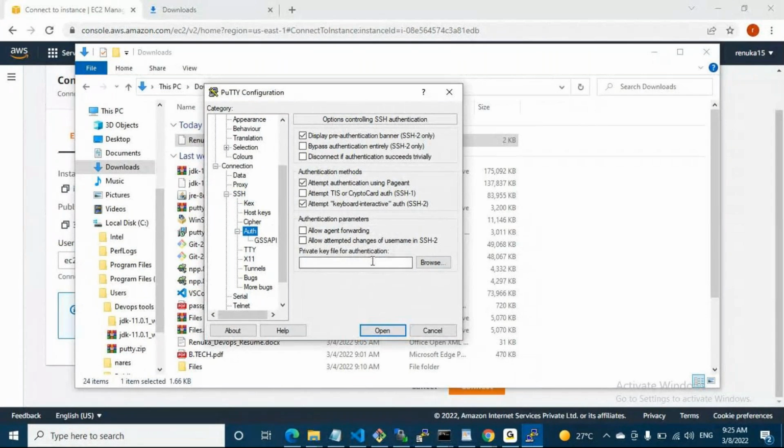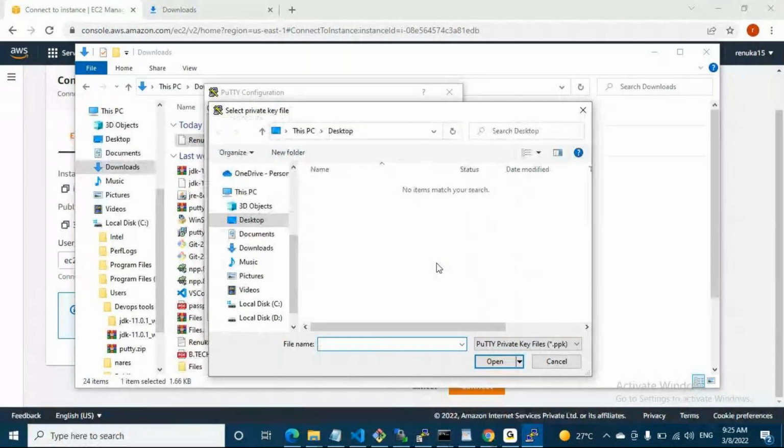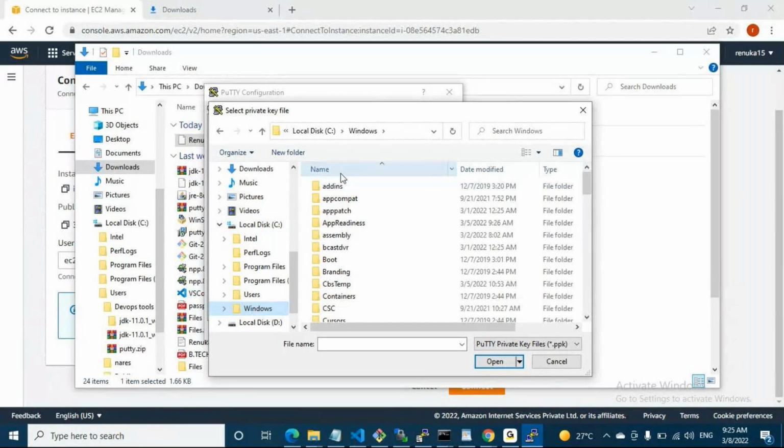Okay, and now, one second, somewhere we can upload it here. Yes, in the browse section. Hello, Rajendra. Yeah, we need to convert the PEM key to PPK. Yeah, please.